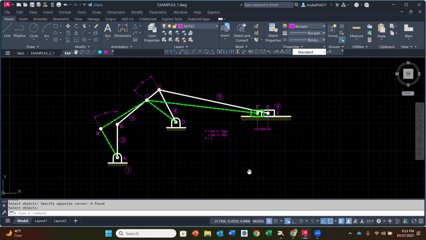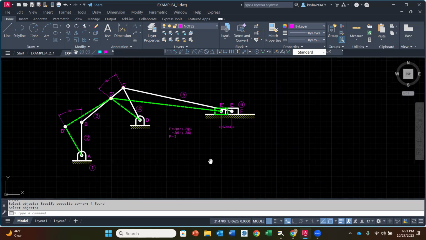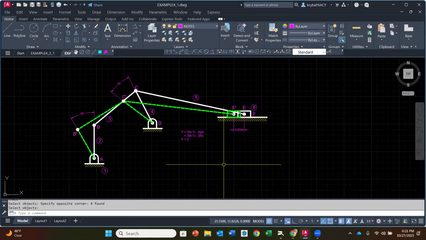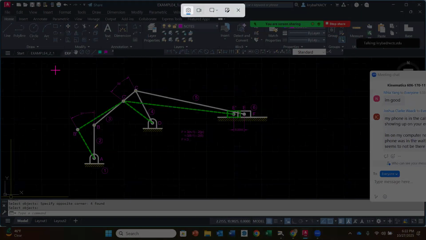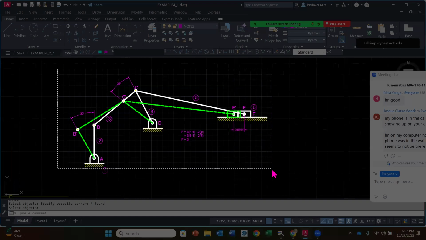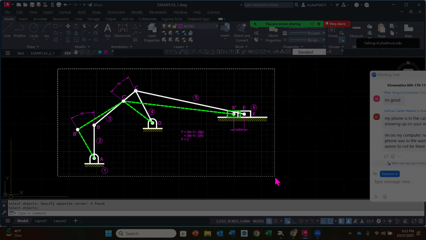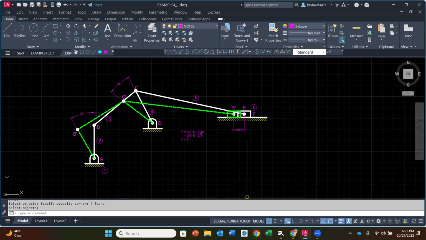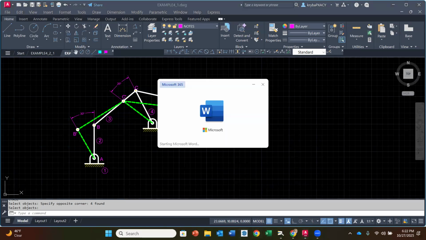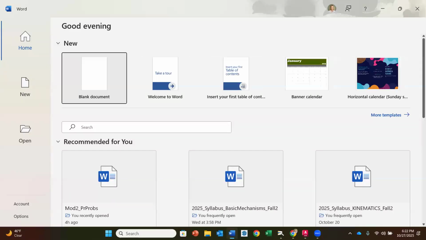Now, once we're here and we have everything done, now we can take our screenshot and create our document for module 2 practice problems. Okay. So I am going to do my Windows Shift S to get my screen snip. I'm going to window around my area. And then I'm going to use Microsoft Word. You could use Google Docs if you wanted to as well.